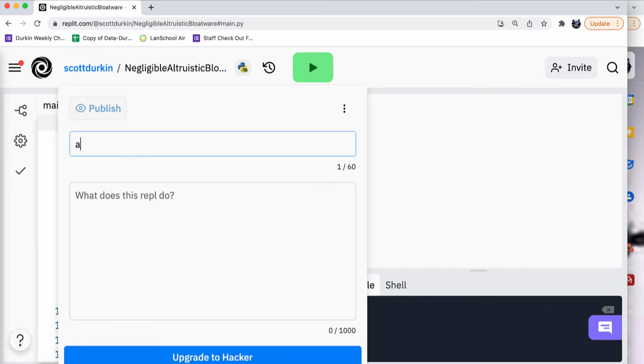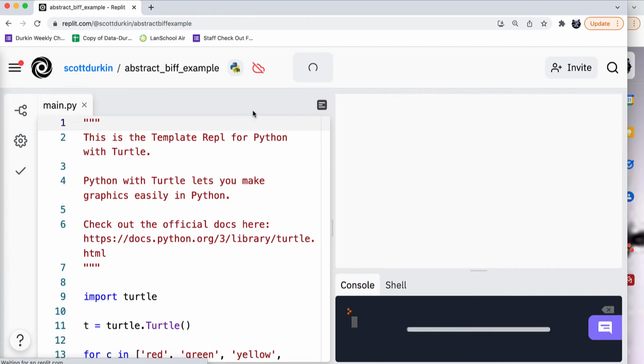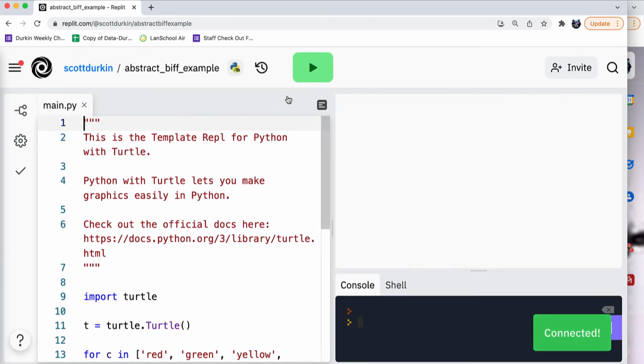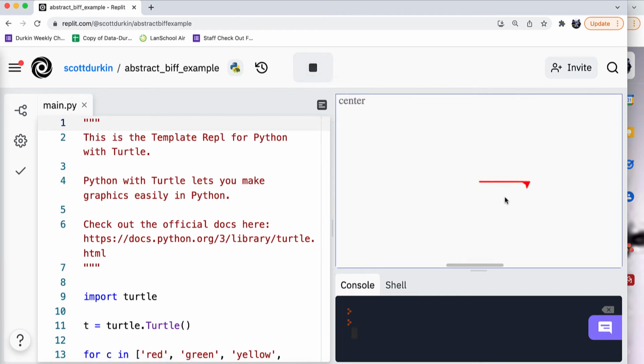And let's just call it abstract underscore your name. I'm going to add, this is just an example. And when you first get this, you'll get some starter code here. And if you run it, you'll see that it makes a square for you. We're not going to make use of that code.